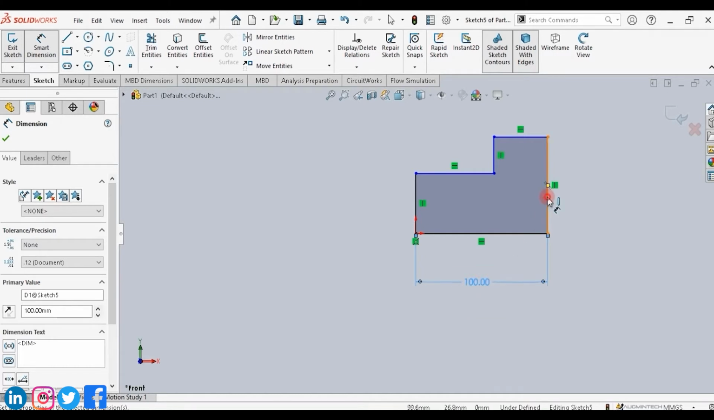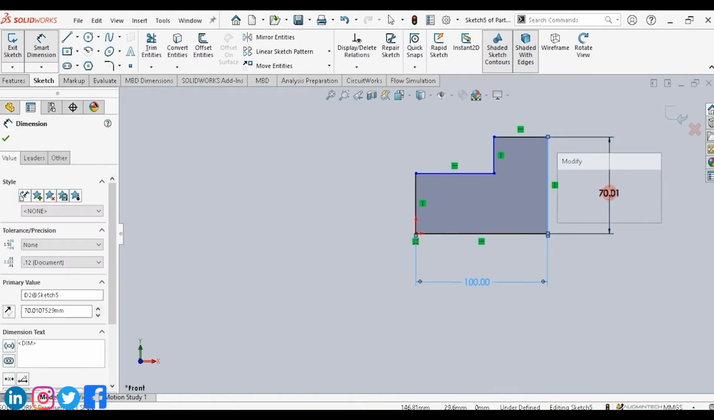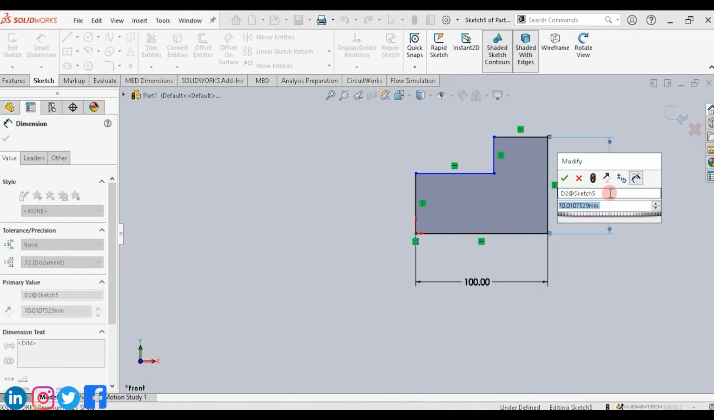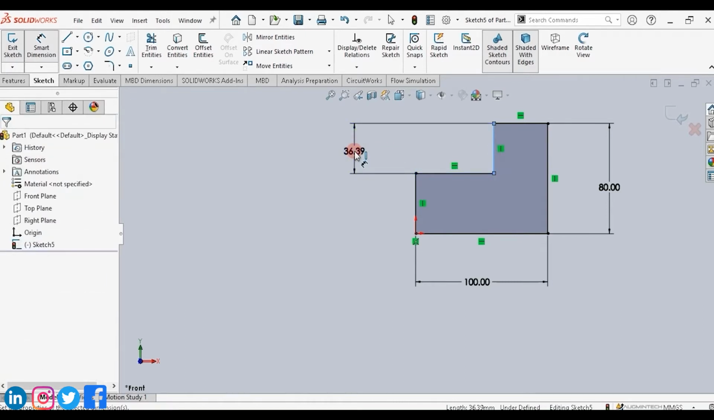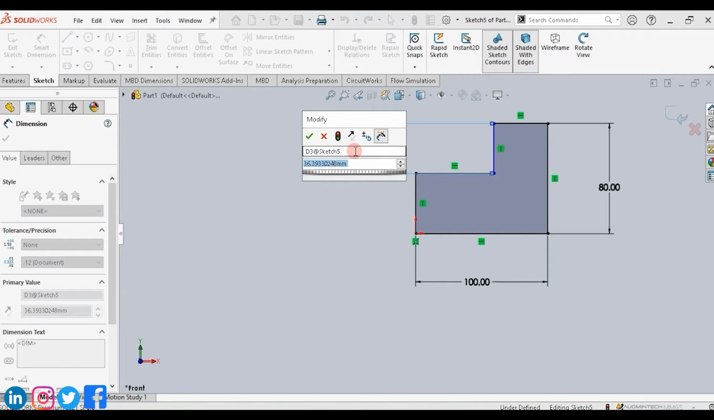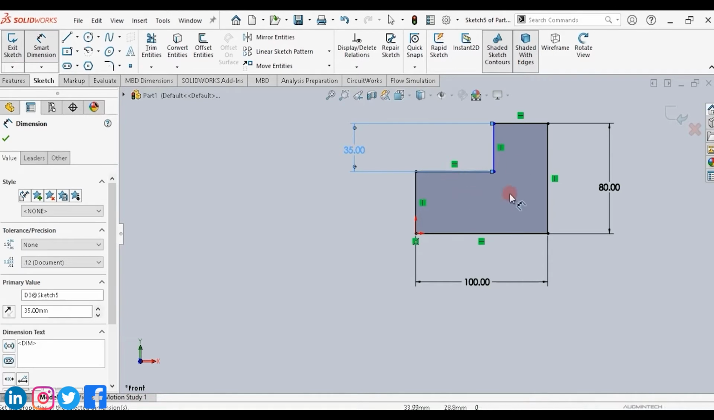Suppose I want to set the dimension of this side, then I will select this side and drag, and after clicking, I will find the dimension window and I will set the dimension of this side, suppose 80 mm. For the next side, I will select it and drag, and after clicking I will find a dimension window, and in this window I will set the dimension size, suppose 35 mm. So in this way we can set the dimensions of any side in the part or assembly.